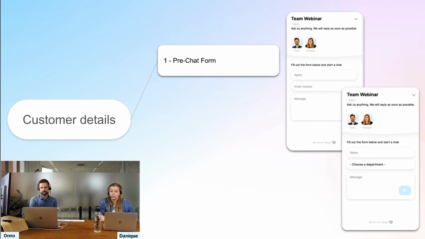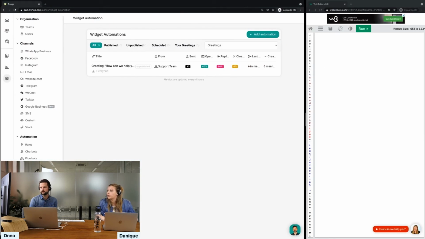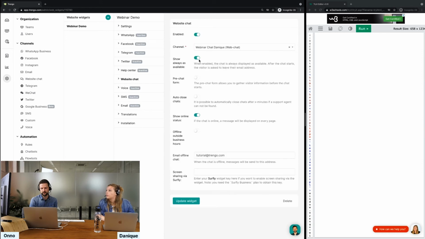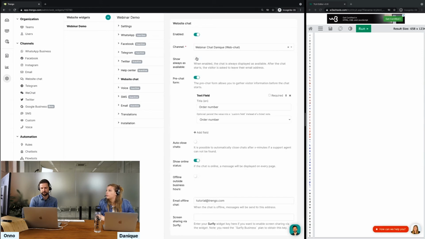So for example, I will, oh sorry, that's the wrong one. I will show you that if we go to the website widget and we turn it on. So we turn on the pre-chat form and we use for this example the text fields, and we are adding an extra field. So name and message is always standard and will be asked to any customer that opens up a chat. But you also have the option to add extra fields. So for this example, we've added the order number.